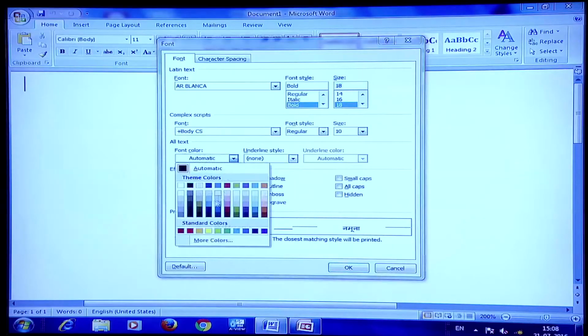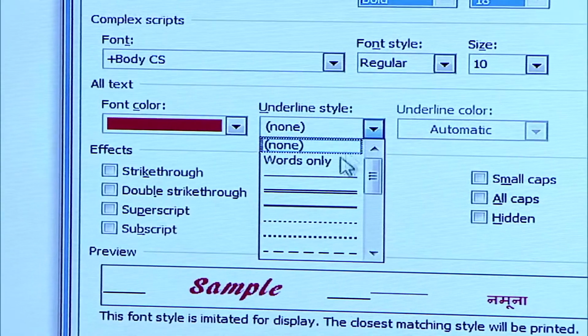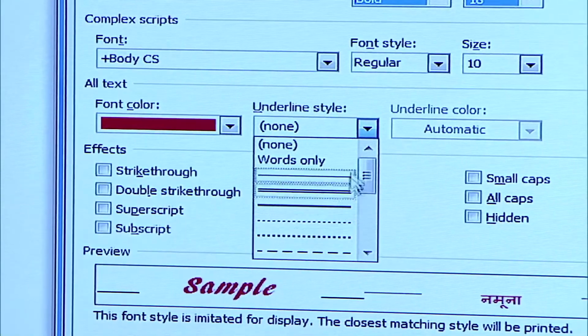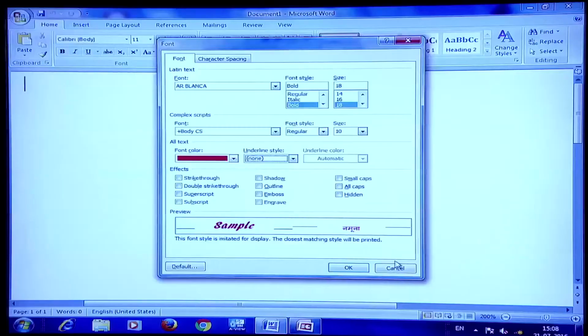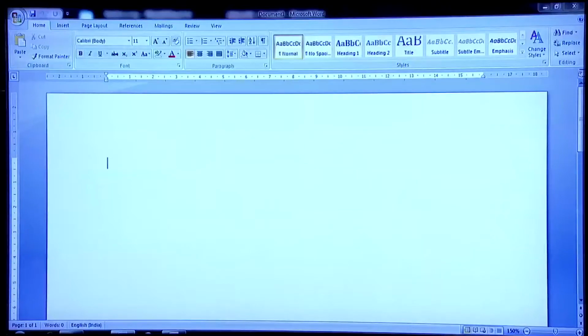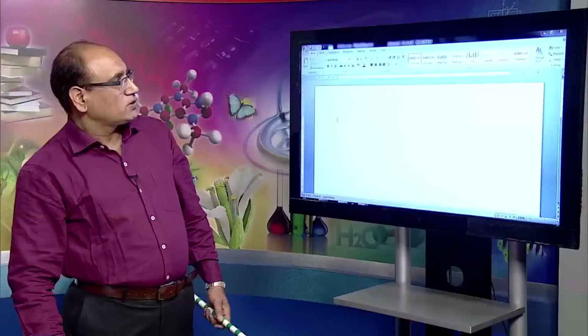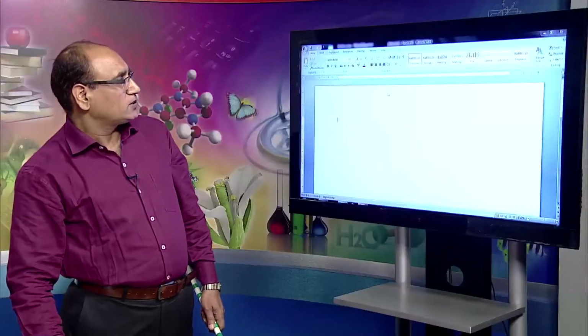We can select the font color, we can select underline style, single underline, double underline, dashed underline, all these things are there. We can select the effects also. So, we can open the dialog boxes. There are many other components of word window. Let us see these components.